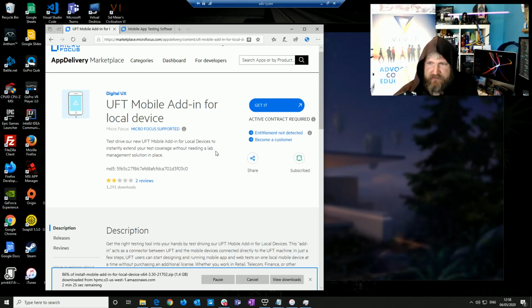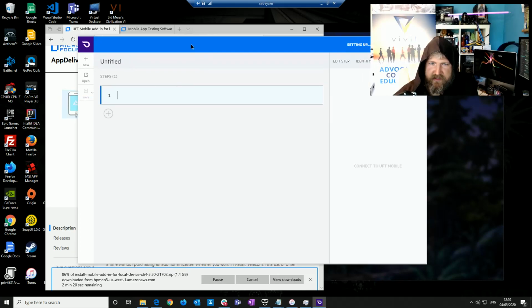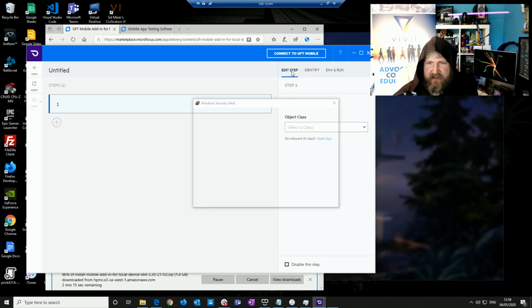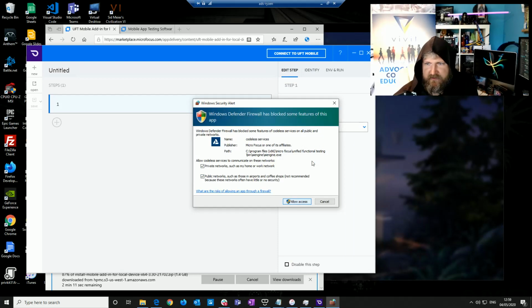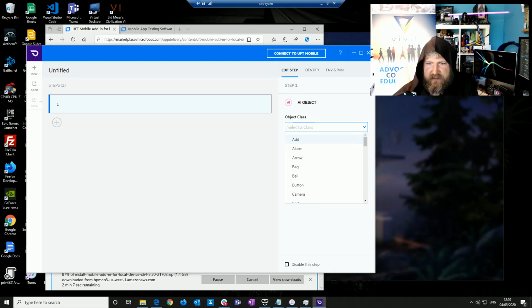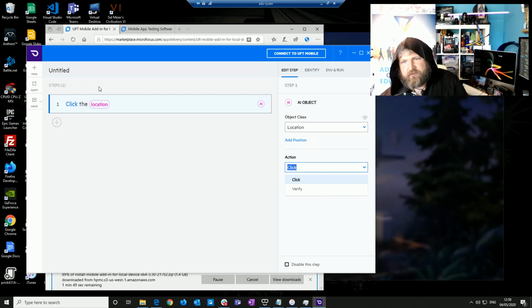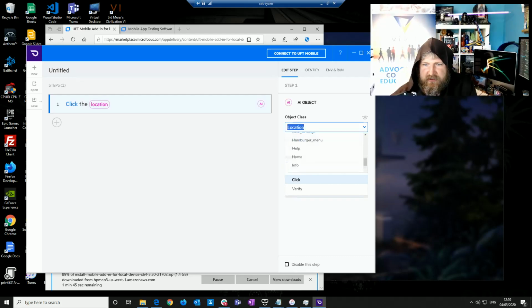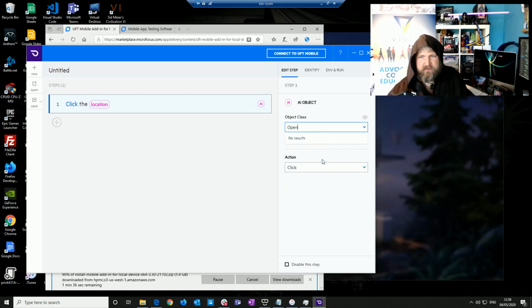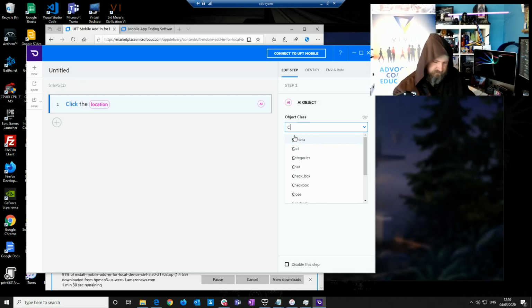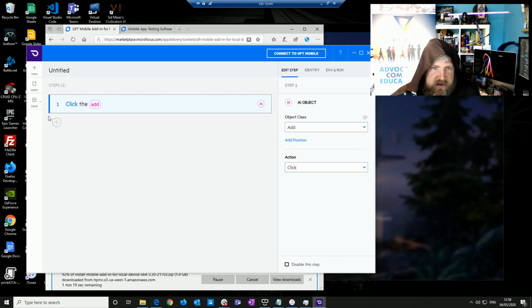We've only got 15%, 2 more minutes to download the UFT mobile add-in. So we've got the UFT. You can see here, again, it's going to give us a Windows security thing. Okay, so add an object: camera, checkbox, home, location. Well, location might be interesting. And as you can see here, you're creating the script without any application open, so you can literally go through and say, I want to open. So I'm guessing if I type in open here, or click, there's all, part of it add, you can go through and write these as you go.